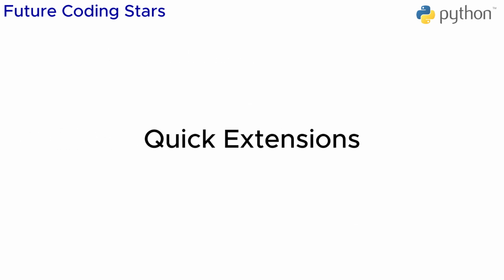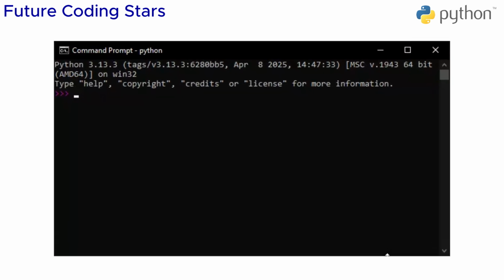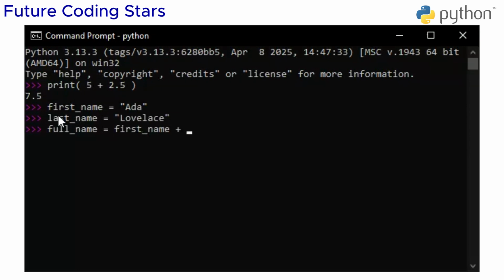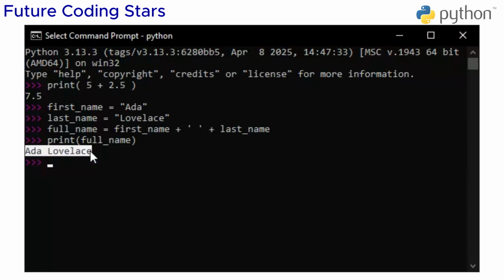Just a couple of quick things to think about. What happens if you add an integer and a float? Try print(5 + 2.5). Python often converts the integer to a float for the calculation, resulting in a float. How can you join strings together? This is called concatenation. You can use the plus sign to combine strings. Notice we added a space string in the middle. Think about other real-world things you could model with these basic types, maybe a recipe, a bank account, or a weather report.